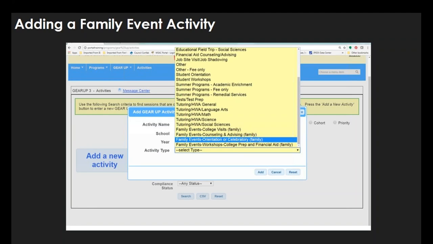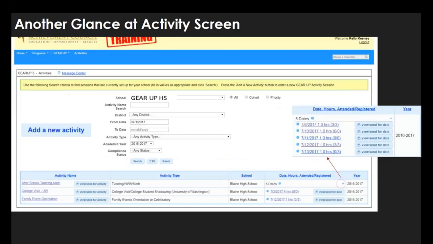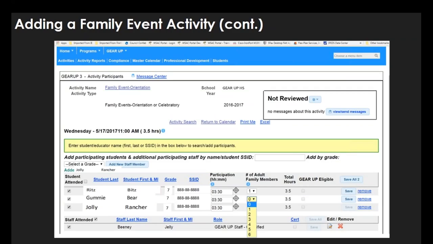And the next screen we're going to go through really quickly is adding a family event activity. You would again add a new activity. You'd name it a family event, or the activity type would be a family event. Sorry about that. And then you would add your students, and in this case you don't add the name of your adult family members, but you would add how many of them attended the family event. And you would need to make sure that you save this information to that event.